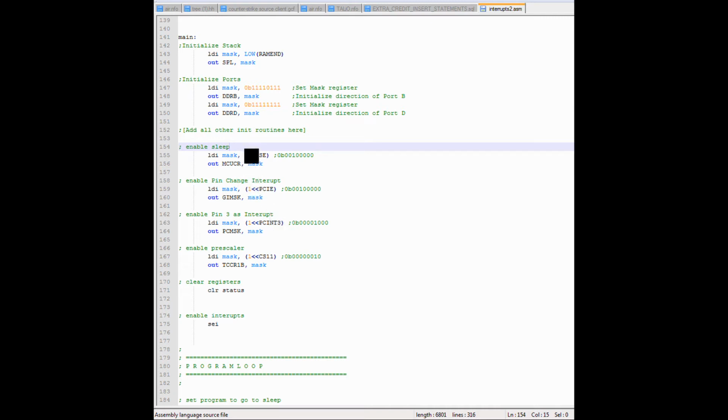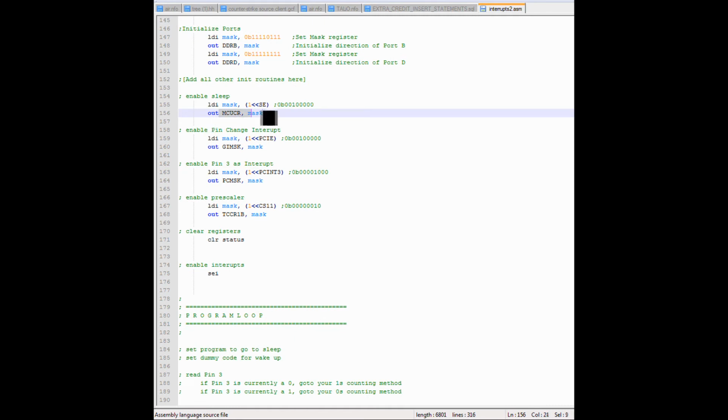And basically what we're doing, this command right here, it looks like a logical shift, but it's just SE, which is predefined as a certain spot within the 8-bit mask, is set to 1, and then that mask is given to this register. And so the bit that controls whether or not sleep is enabled is in the 6th place, so it sets that to 1 and then gives the mask to the relevant register.